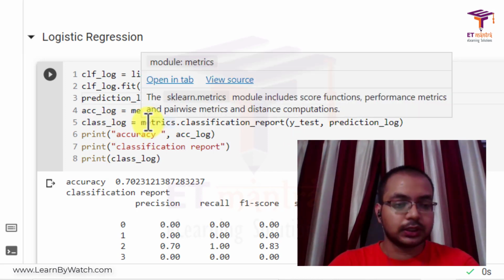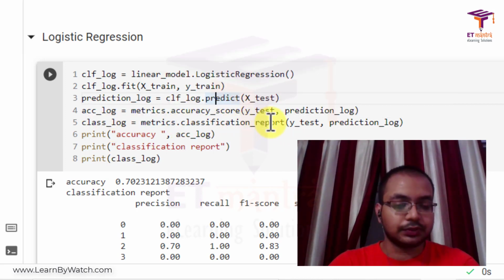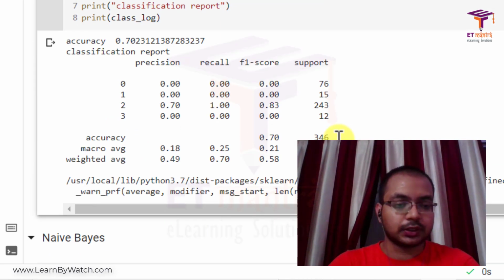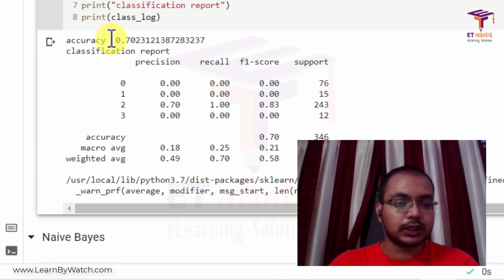and we also calculate the classification report, and finally we print the accuracy and the classification report. So you can see that we get an accuracy of 70.2% here, and this is our classification report. Again you can see that the F1 score is very poor in these two, since the number of examples for 1 and 3 is very low.